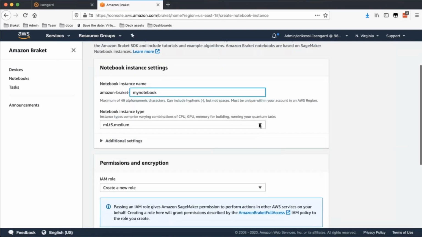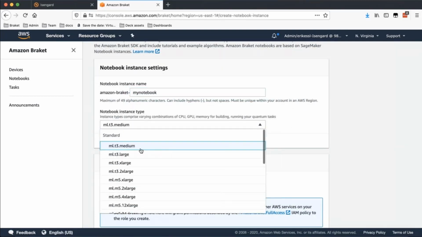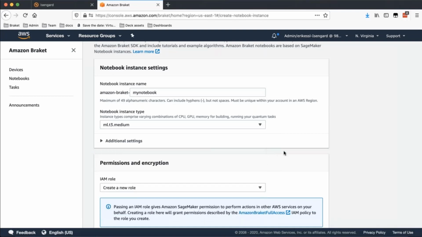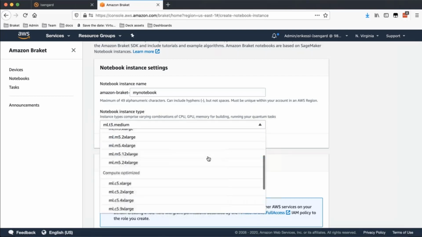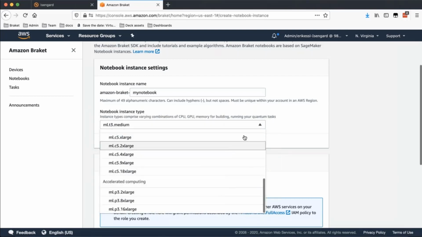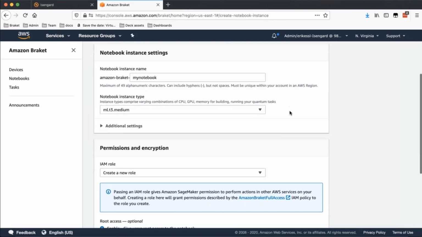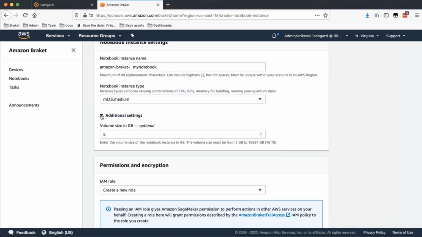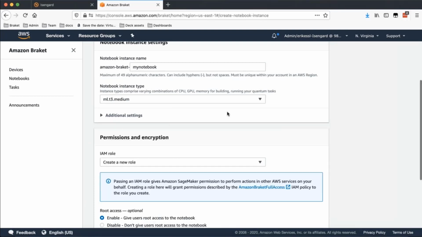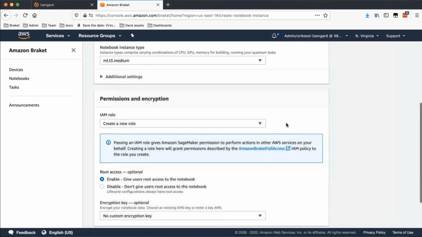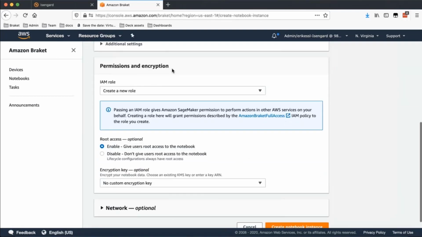and you have the option to choose from different EC2 instance types. For now, we're going to choose a T3 medium instance, which is the most cost-effective one. But if you want to have more computational power or more memory, you have the full choice of AWS and Amazon EC2 instance types that you can choose from. You have additional settings around the volume size that you want to attach to that instance type, and you can here also choose different permission, encryption, and networking options.